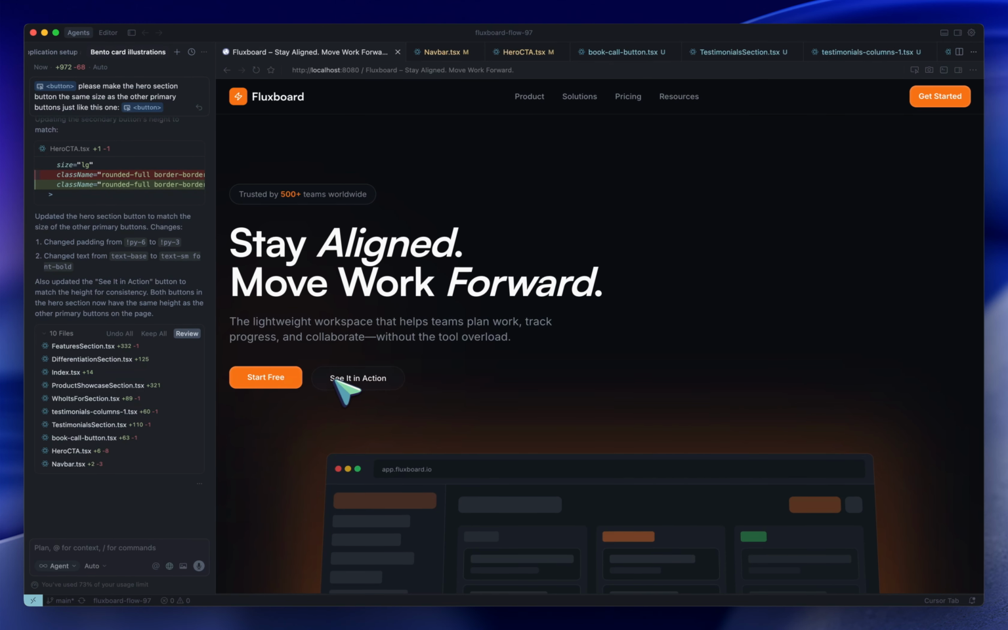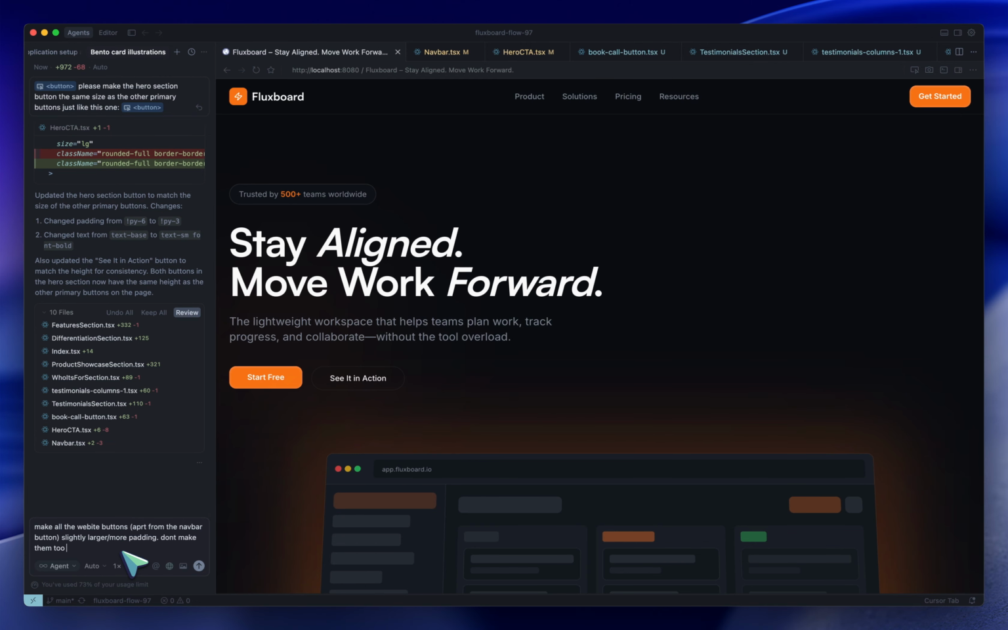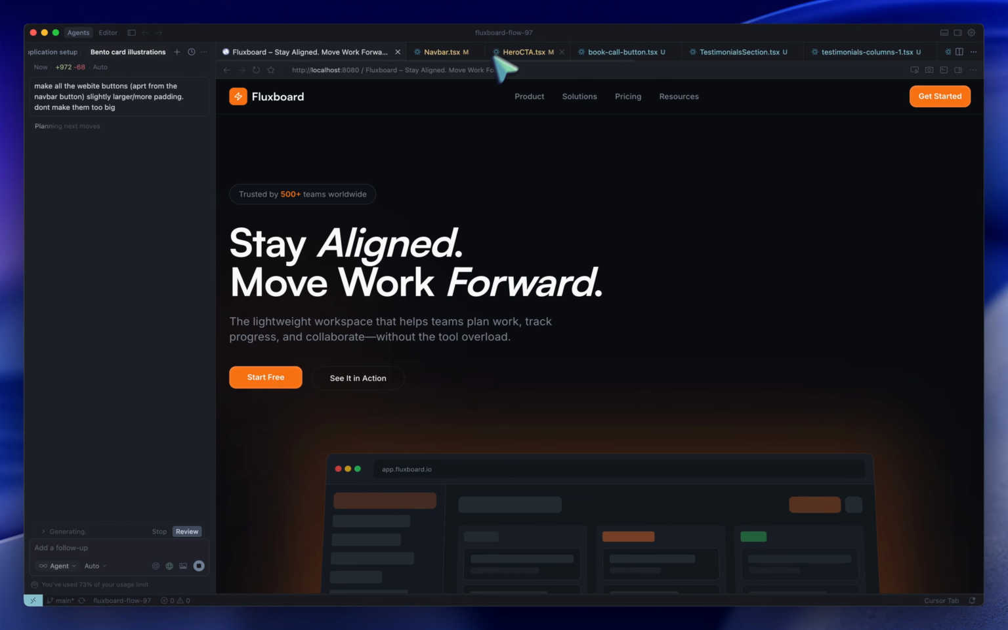Okay, it's fixed the button, but I've actually realized that it's probably a little bit too small. So I'm going to say make all the website buttons, apart from the navbar button, slightly larger, more padding. I'm going to say don't make them too big. I'm going to press enter.